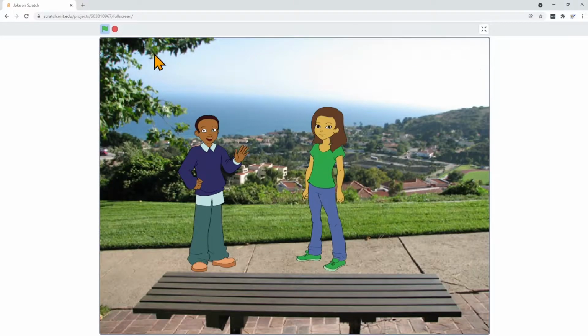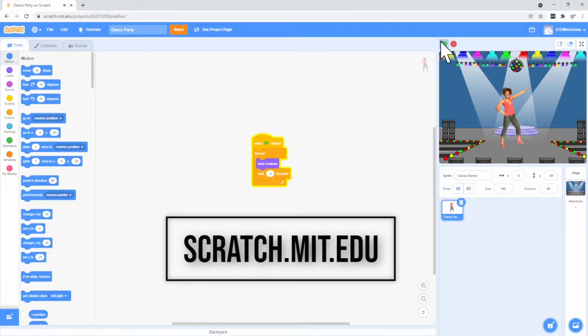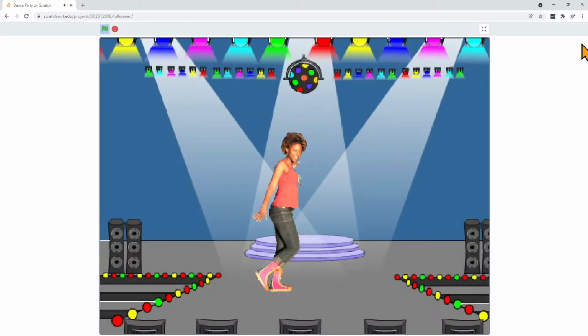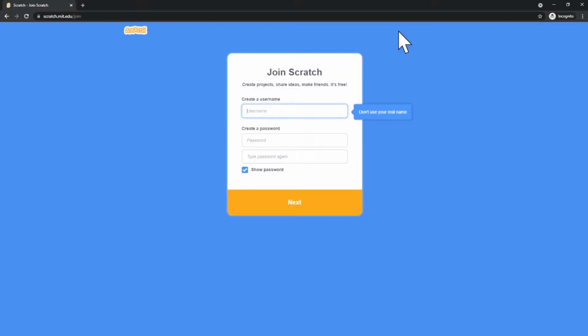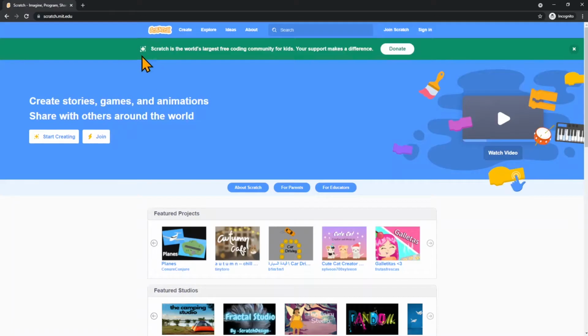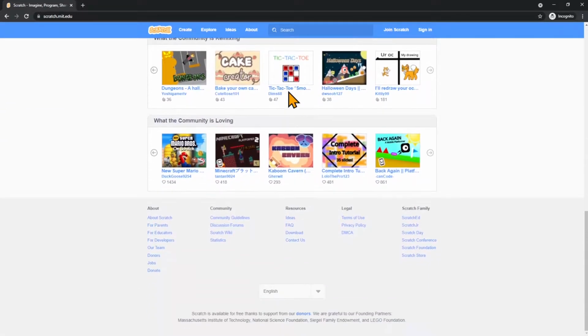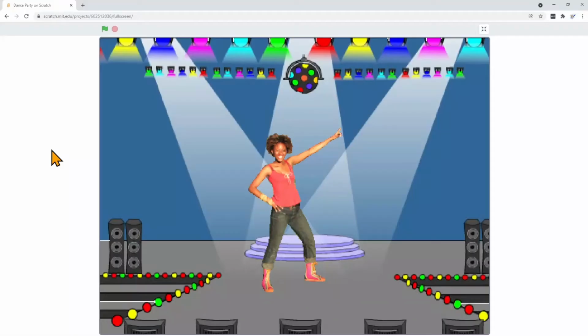Create a free account at scratch.mit.edu so you can do coding with us. Once you get to scratch.mit.edu, you could jump right in, click on Create, and start writing code. But I recommend that you go to Join Scratch by just making up a username and password so that you can save your project. If you don't want to be online, you can download Scratch and install it on your computer. Look down at the bottom where it says Download.